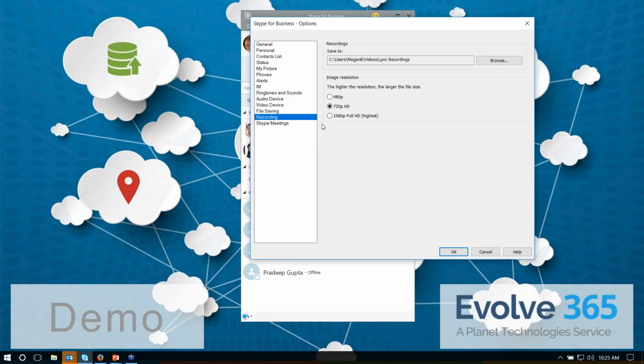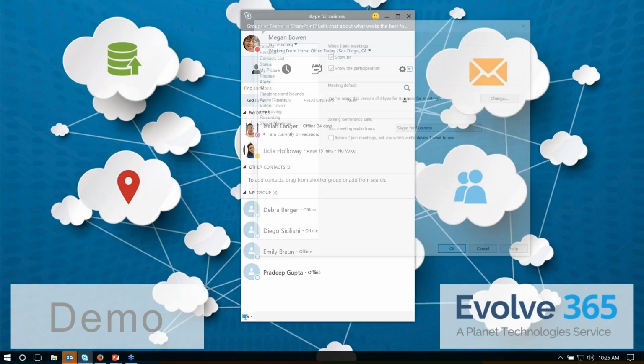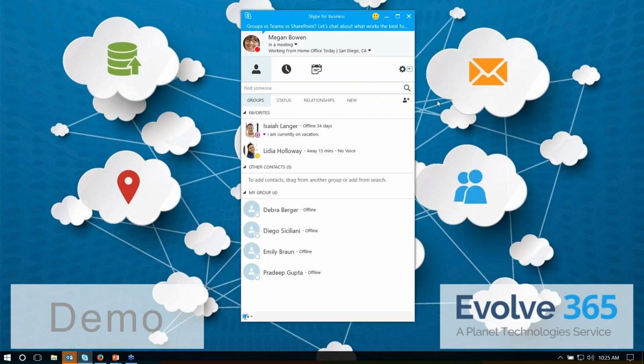The same thing for recording. I can go ahead and change that default file recording. And also for Skype meetings. When I join a meeting, maybe I don't want to click on the participant list every time. I would just say show the participant list and show I am. Again, just a little tweak that you can make in your settings menu so that when you join a Skype meeting, you're ready to go right from the start. And we can click OK, and then those are going to be saved for the next time.